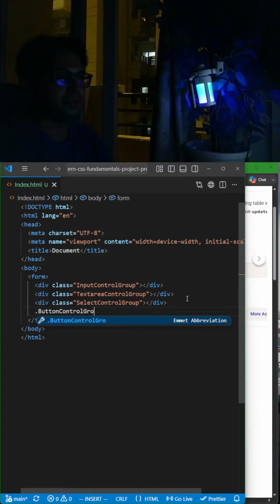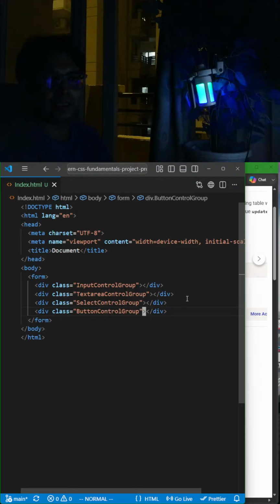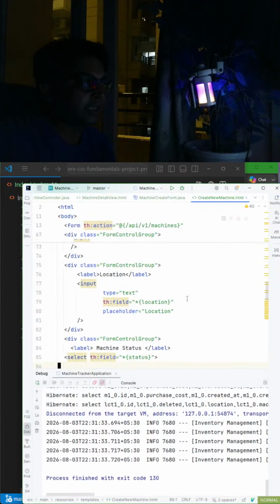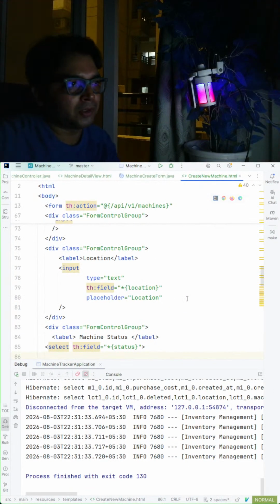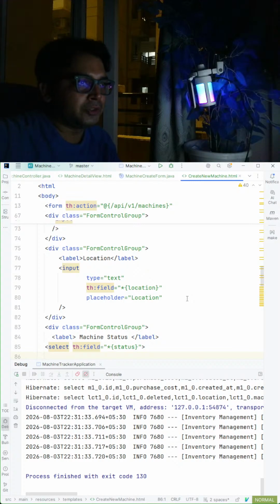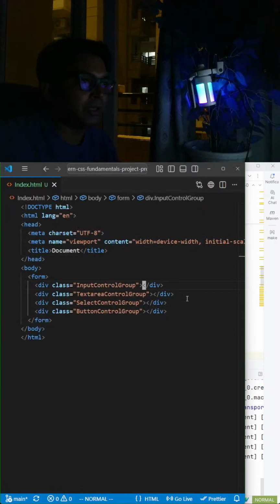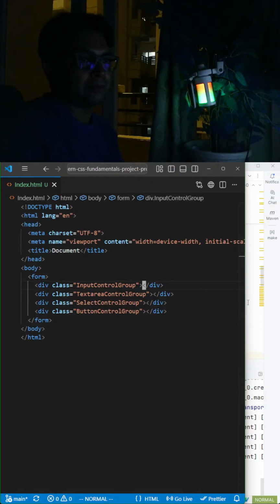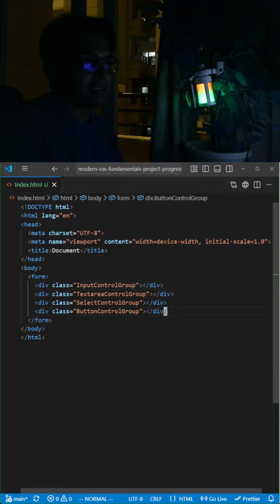button control group. Okay, these are the four controls I will have. What I'm doing right now is that I have a working app and I want to improve the looks of the form. So instead of doing CSS directly in the app, I'm doing it in Visual Studio Code, because this will be faster for development. And then I will just copy the CSS into my final project.